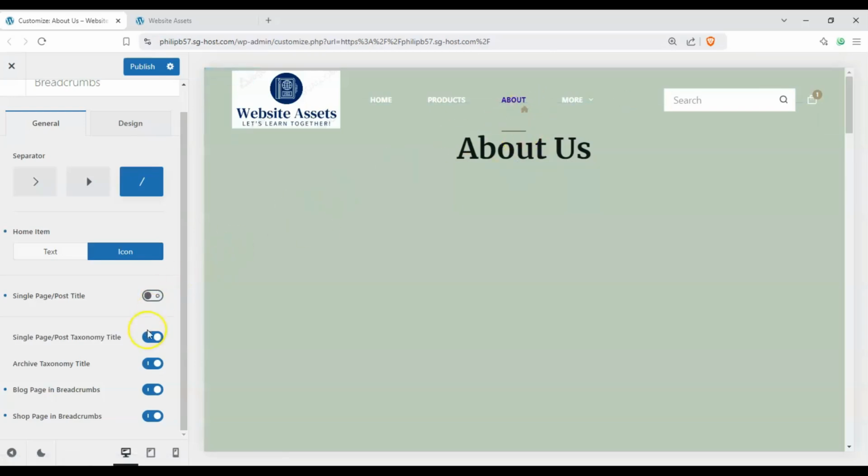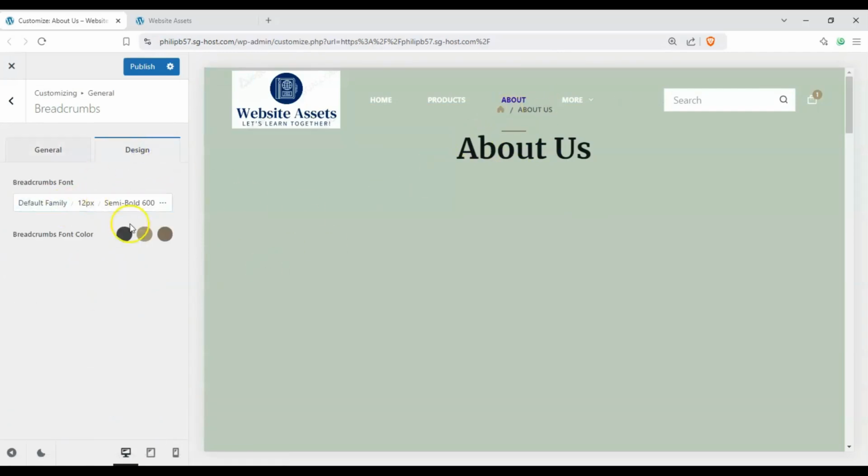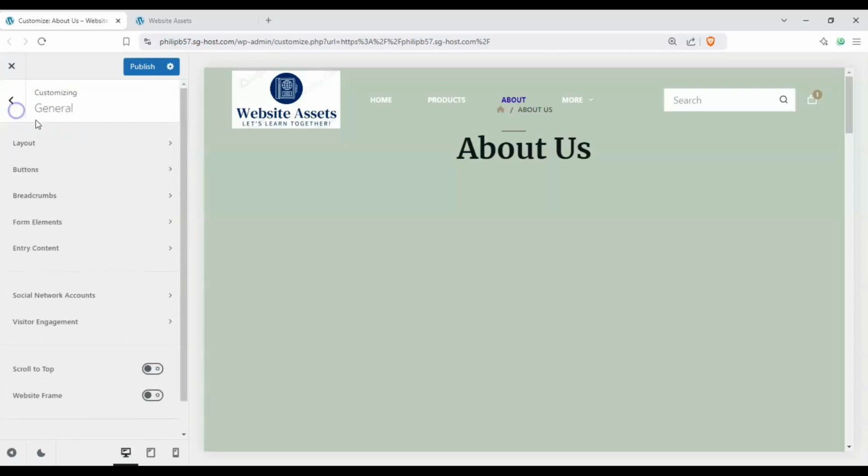And you can see we have the home icon there. And we can also change it to home if you preferred that. And you can also change the font and the colors.